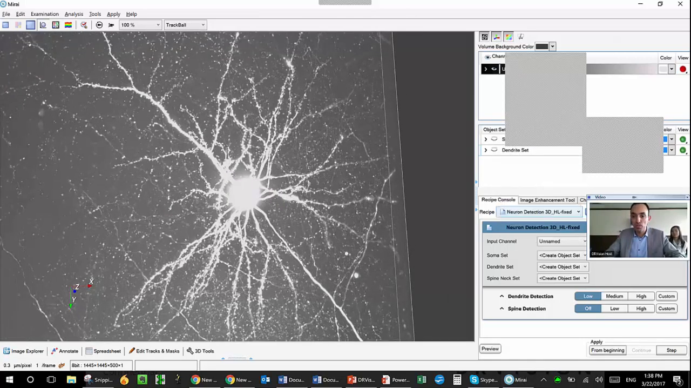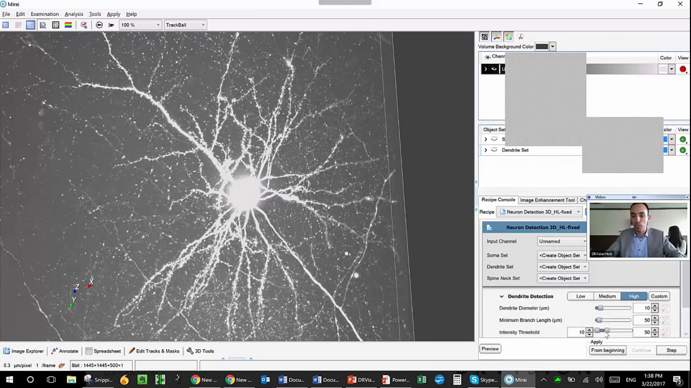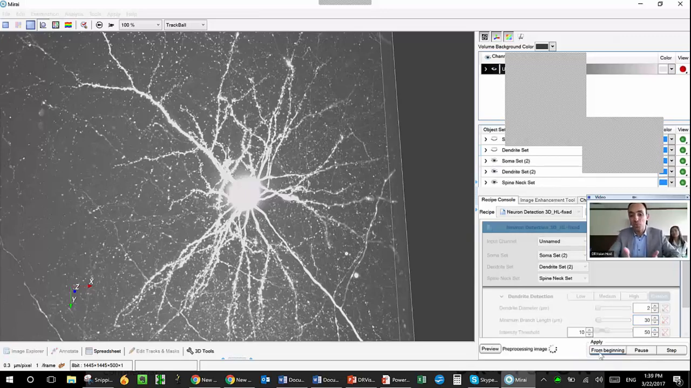To run the recipe is really straightforward. We have to set some parameters, but they are very simple parameters. Basically the diameter and a little bit about the branch sizes that we expect to have. And then I'm going to hit go. So it says from the beginning, that's applying the recipe, what we call the image analysis protocol. On an image like this, which is 1 gigabyte in size, it takes around 25 seconds.